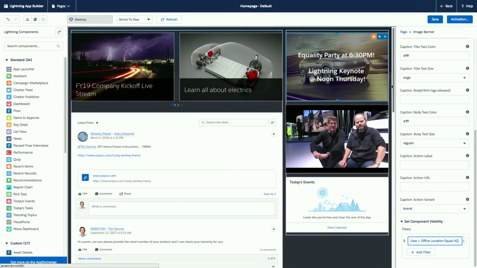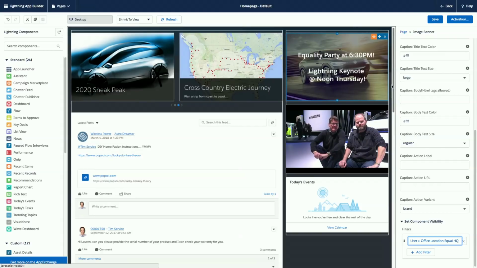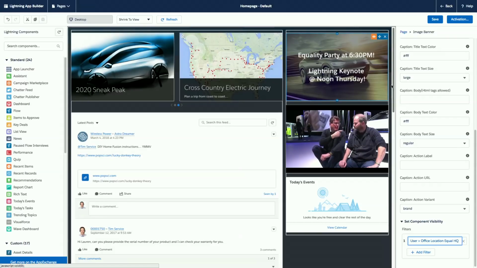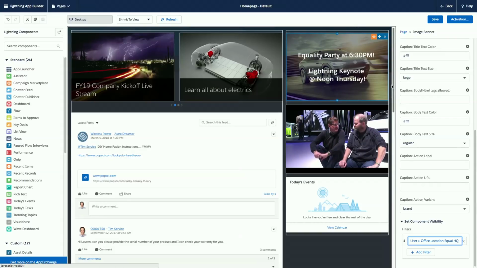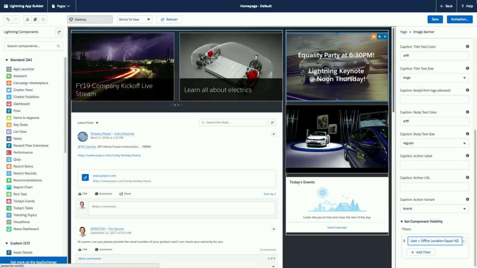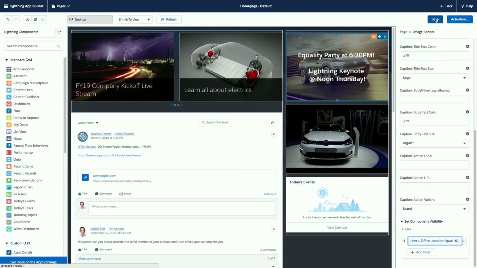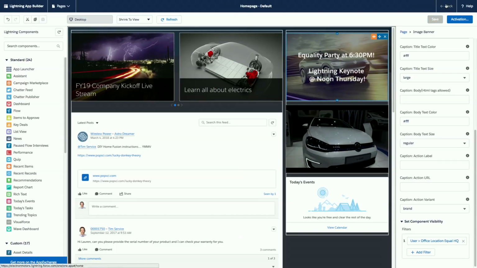And likewise, if I was located in any of my remote offices, that component would disappear. I could just as easily add an additional component that would show the inverse and give them a different message, perhaps letting them know that they could live stream the keynote instead of attending in person. So just like that, we can really personalize the homepage to the users that are going to be experiencing it.